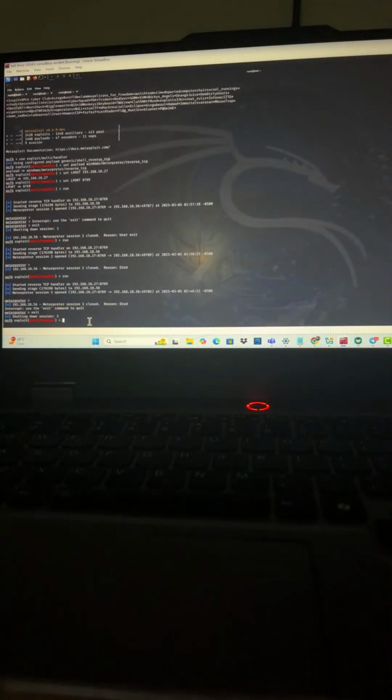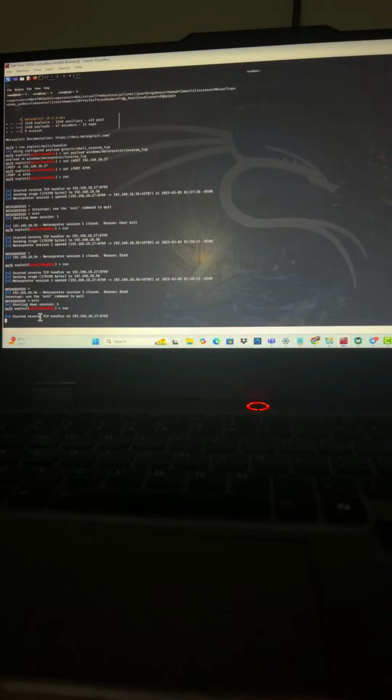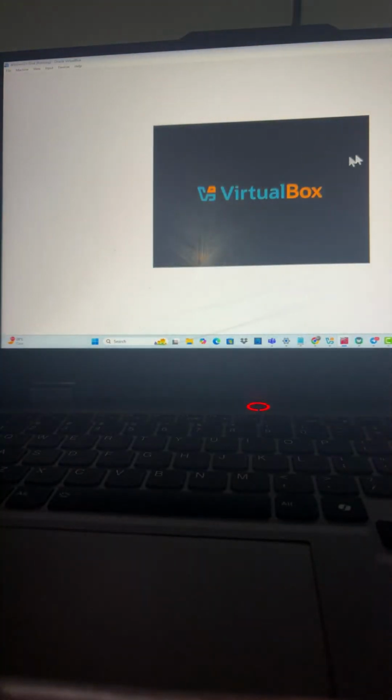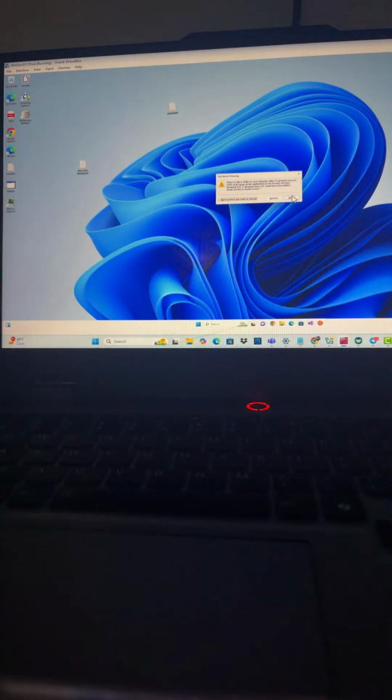Let me start a reverse connection and restart my machine. I'll start the reverse connection here. The port was 8769. Here you can find the TCP handler has been started, and wait for some minutes while Windows restarts. The machine has been initiated. Let me give the password and boot the machine. We'll see whether we get a reverse connection or not.